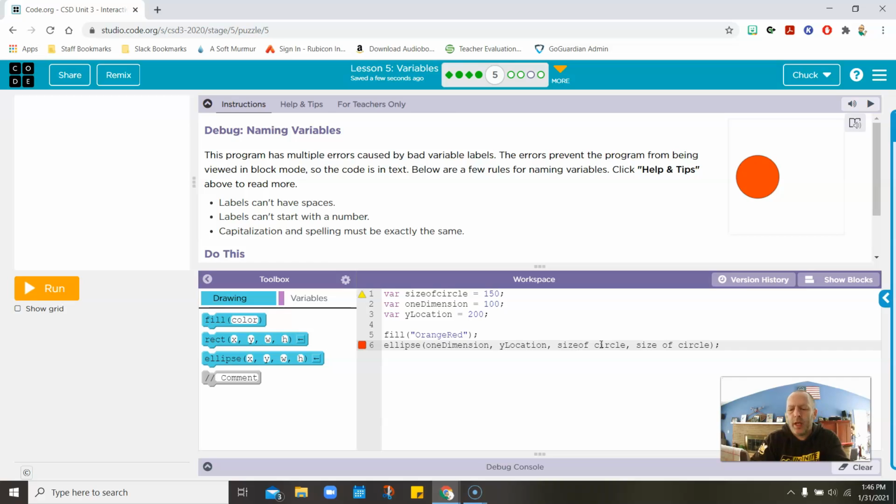Size of circle. Now notice I didn't do camel case on size of circle, so I'm going to go back and put a capital O and a capital C, which means I also have to do that up here. So capital O and capital C. All right? And this one obviously has to be the same. Capital O to get rid of the space, capital C. So now that I've fixed up, there are no more mistakes in here.